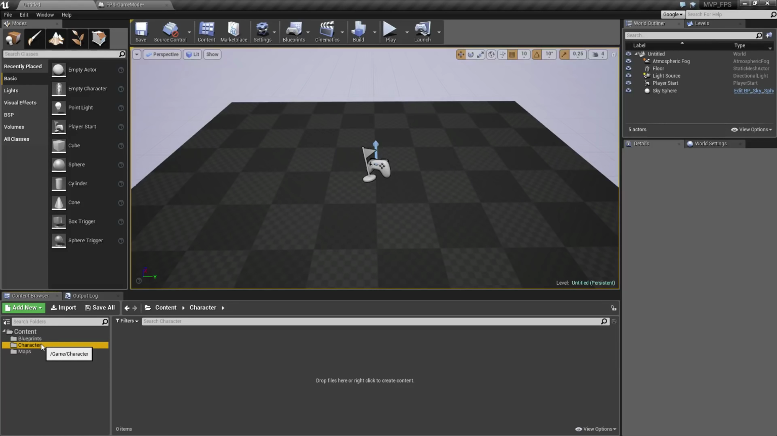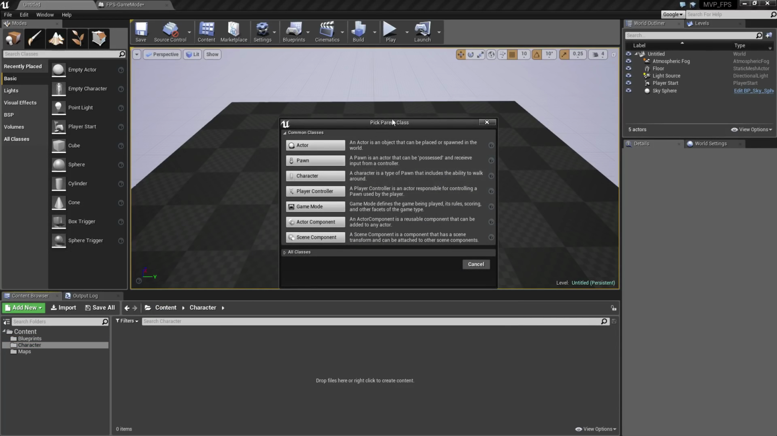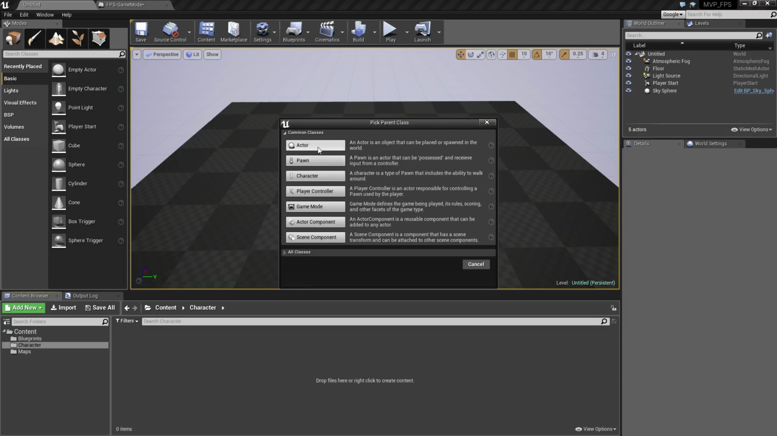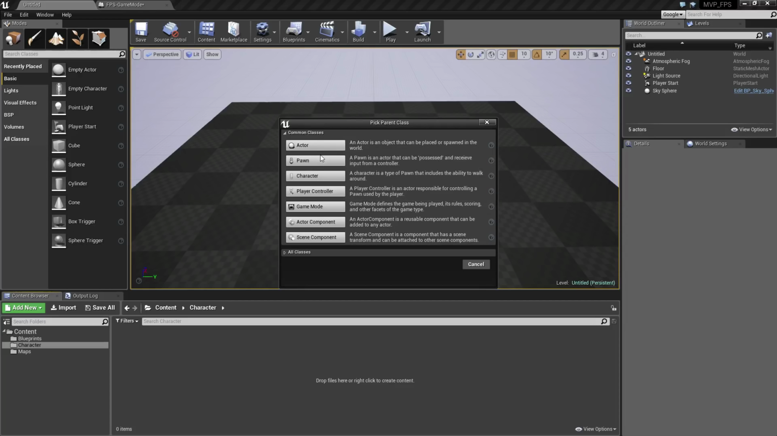Since these will be part of the character, let's add them in the character folder. First thing first, let's create our pawn. Now, there is a pawn option, but there's also a character option. They are different. An actor is going to be your basic blueprint. It's going to be your base class. In addition to an actor, we get the pawn. It's a subclass or a child of actor, and it adds a few more helpful things.